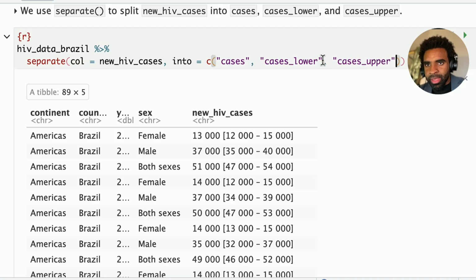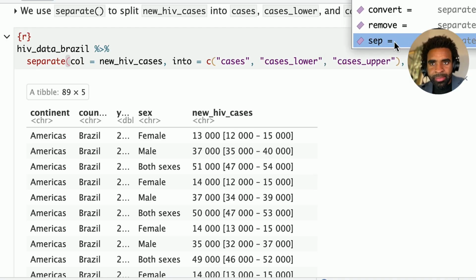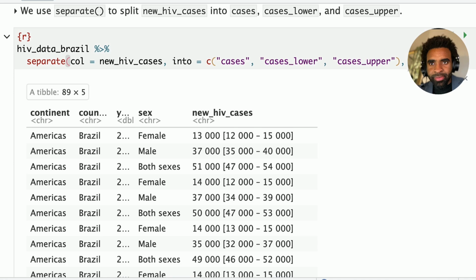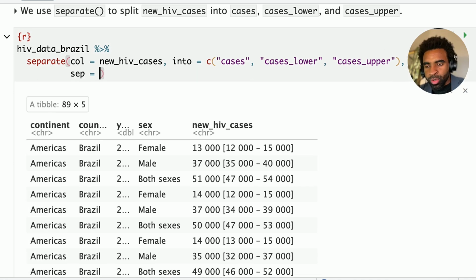Okay, and if we press tab one last time, our final argument is the sep function, or the sep argument, which is going to indicate what characters we want to look for to do this separation. In this case, I think we can separate based on this square bracket here and this hyphen. All right, so we're going to try to do that. We open up a set of quotes, and we can do open square bracket or hyphen.